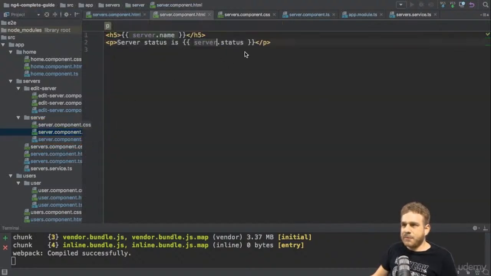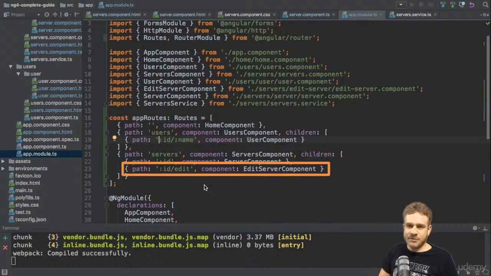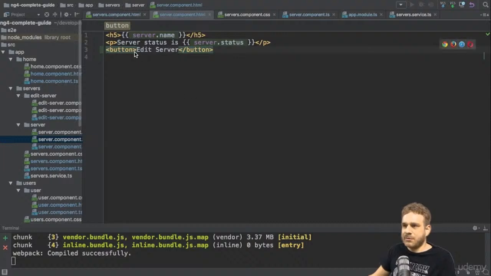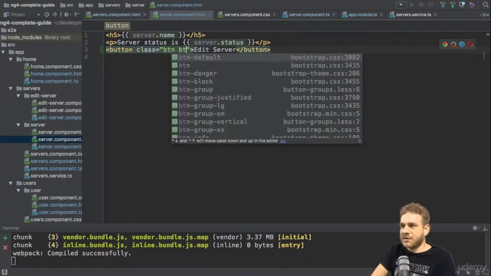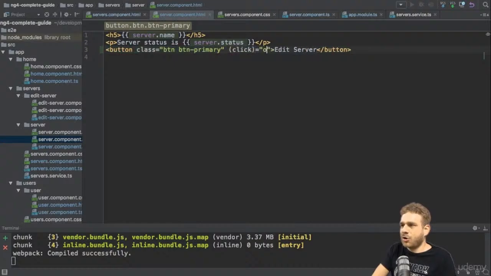So now in the server component, we should add some button where we say edit server, because right now we've got no way of reaching the edit server component besides manually typing this path into our URL. So let's add a button to the server component. I'll add some CSS classes to make this look nice, and of course I'll add a click listener where I say onEdit. Now again, this is on the single server component.